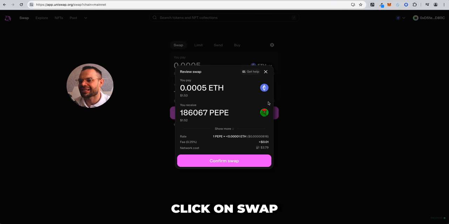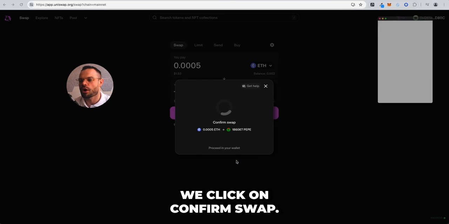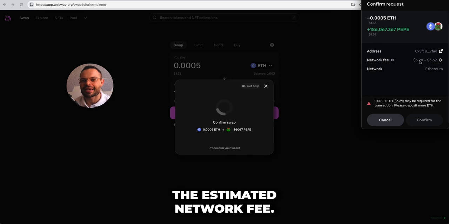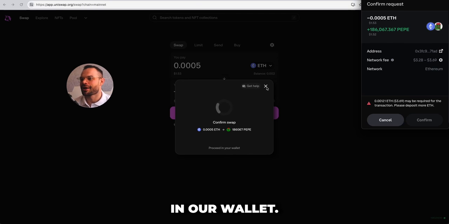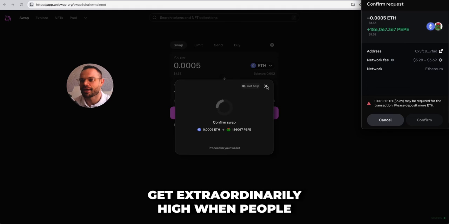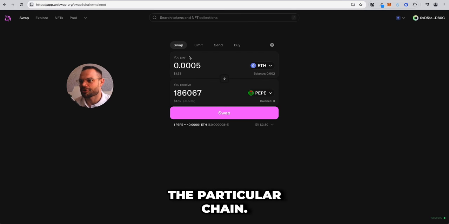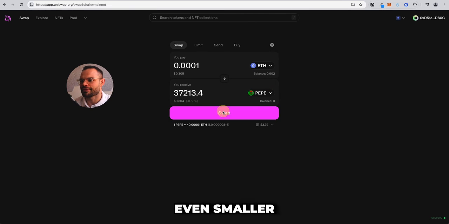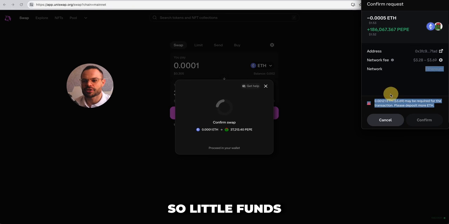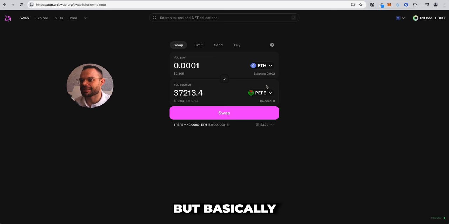What we then do is we click on swap, we click on confirm swap. It's going to open up our Coinbase wallet. It's going to show us the estimated network fee, and again, it's showing us we don't have enough Ethereum in our wallet, and that is because the network fees on Ethereum get extortionately high when people are using the particular chain. So again, let's make this number even smaller. We'll select the swap. It's still not letting us because we've got so little funds in our account, but basically this is how you would do it.